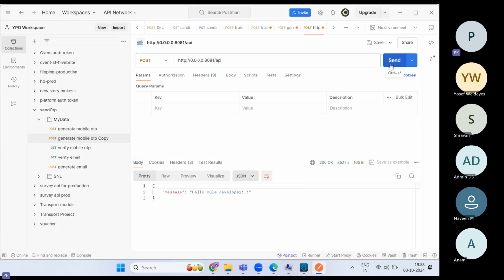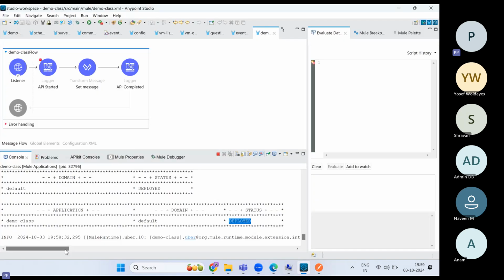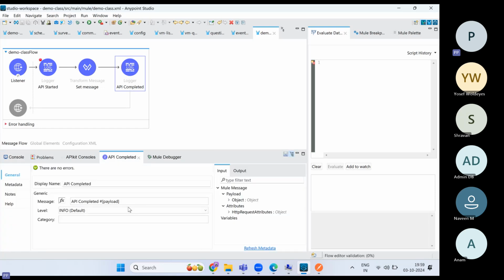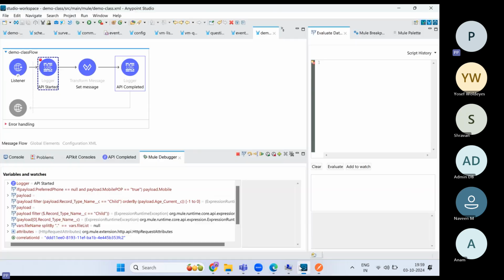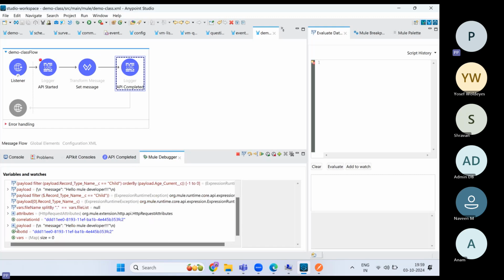Just go to Postman again. Just click on this. So this is Postman, and here we are able to see the message Hello new developers. But I want to see it also in my Studio console. That's why I put payload in my API completed logger, or my last logger. So just click on this send button. We'll debug one by one. Just click on the next processor. Here we are again able to see our payload.